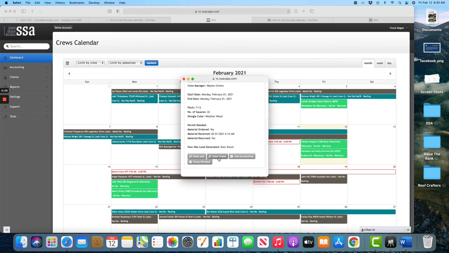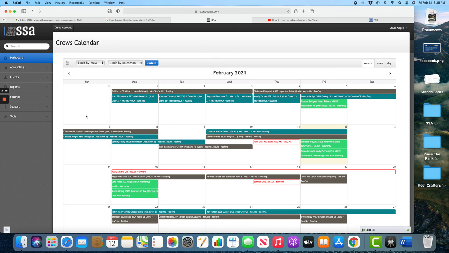Now the crew can dive directly in from here to the trade and they can get what they need as far as a work order, or if admin or salesman need to view the job, they can dive in quickly here, or say accounting needs to go in and just, I don't know, let's just say add a ticket. They can do the same thing. This is actually going to open in another window so they can do their task and then get right out and get back onto the calendar. So that's a real quick overview of the jobs calendars, or really any production calendar in SSA.